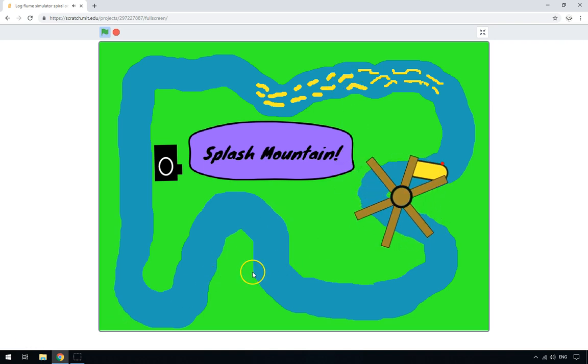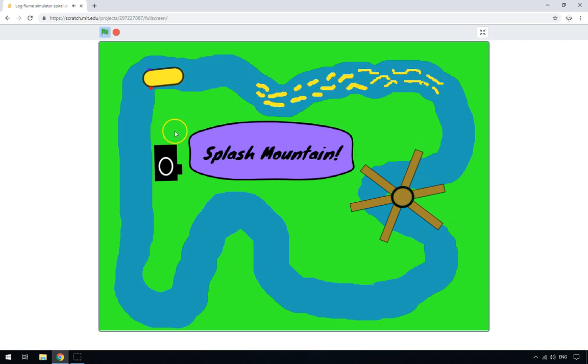In this tutorial, I'm going to show you how you can make a log flume simulator. So we've got a boat that moves itself around the track. When it touches the wheel, then the wheel turns. When it hits the rapids here, it speeds up. When it comes around the corner, and when it gets near the camera, it takes a picture.